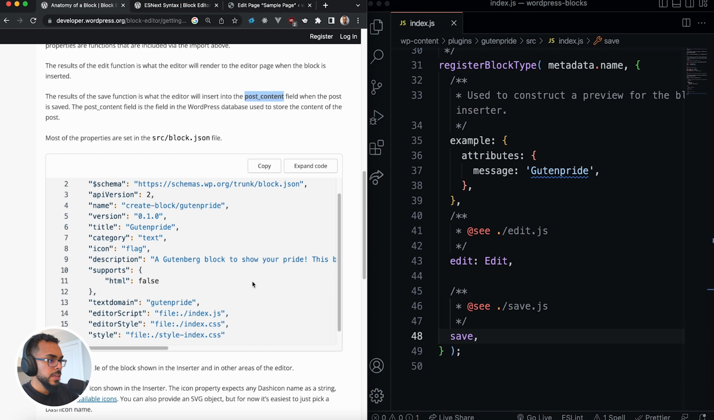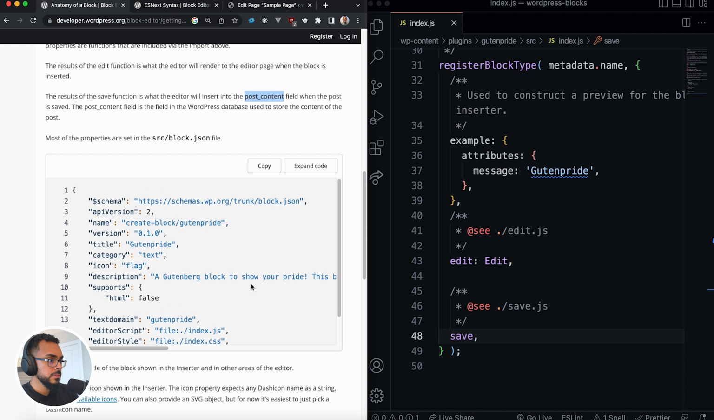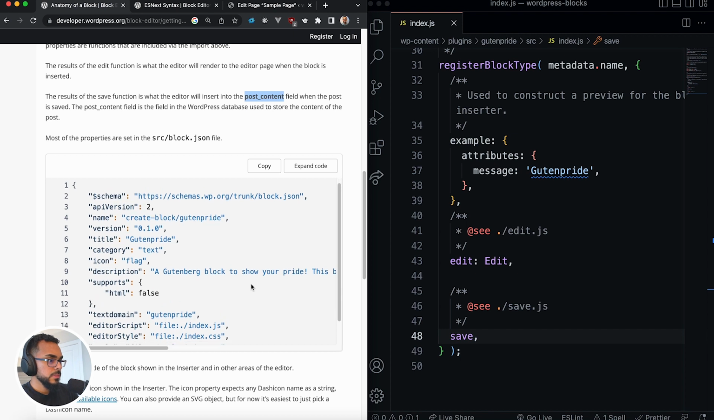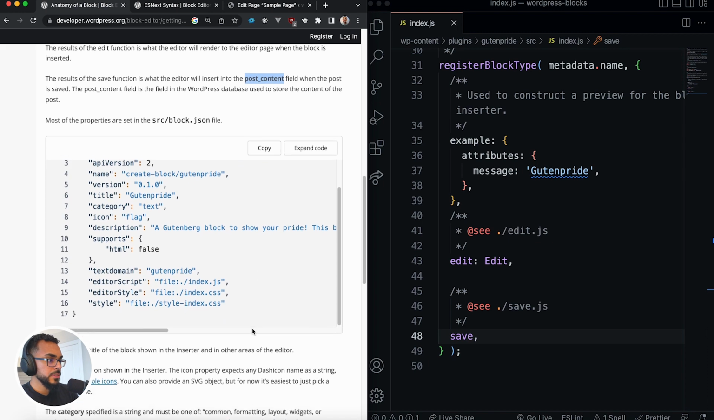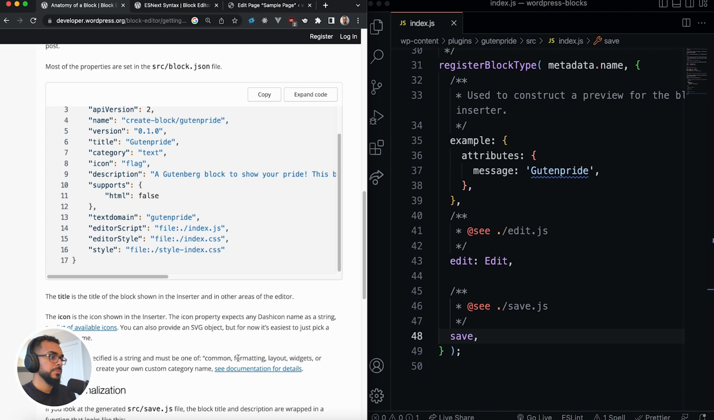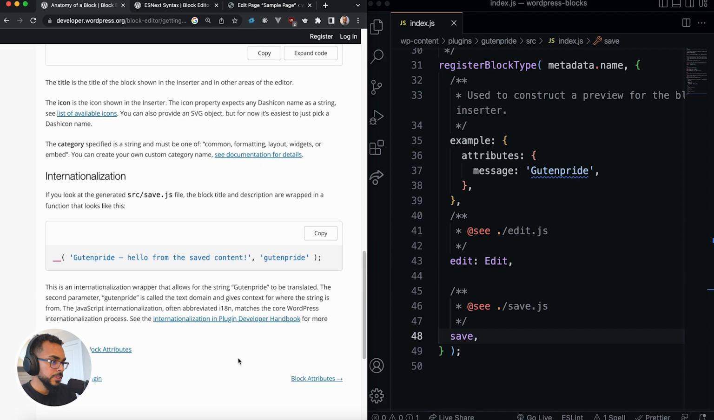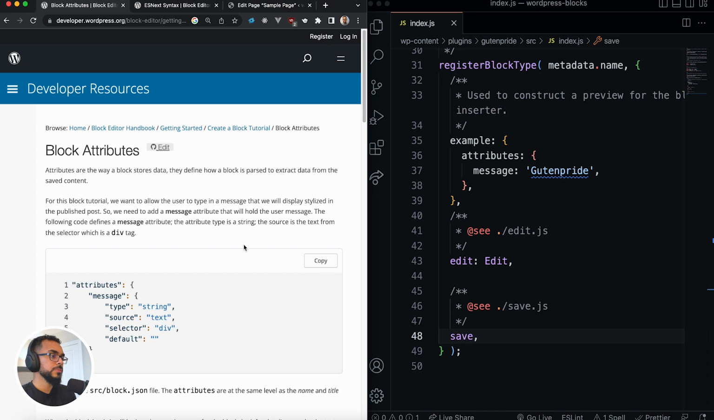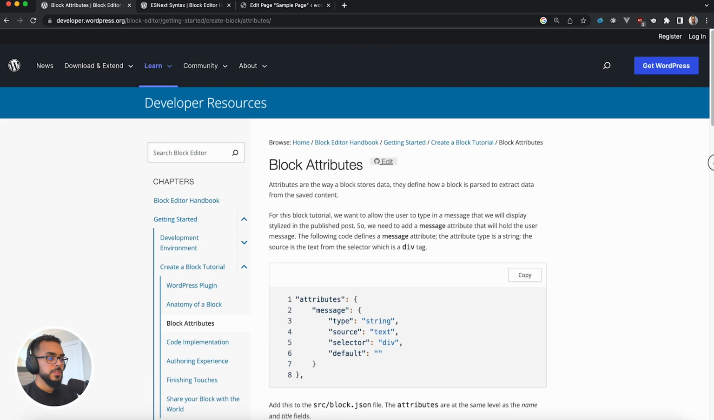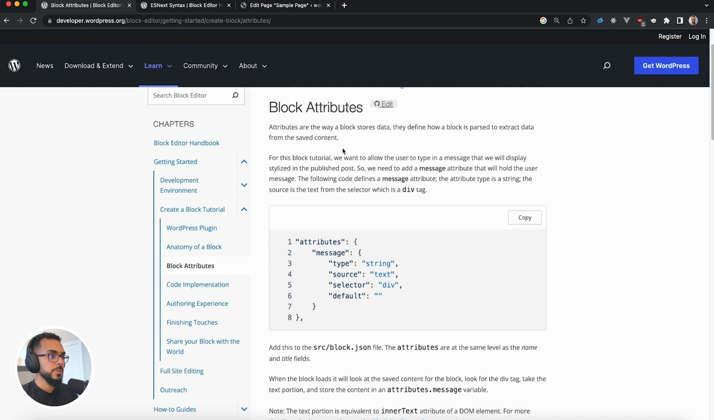Most of the properties are set in src block.json, right? Which we saw. Does it support HTML or not? Text domain, editor scripts. Okay. The title is the title of the block. Icon, internationalization. Okie doke. Block attributes. Let's see. Code implement. Okay. So block attributes.